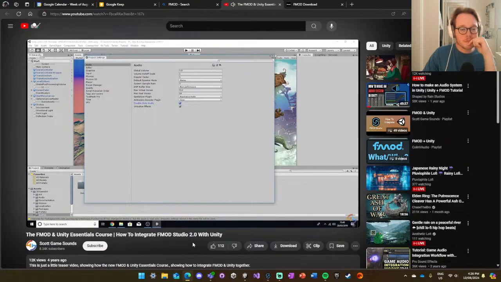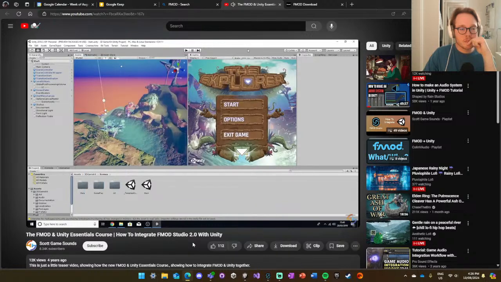And this will basically mute all of the sounds you can hear in the game, which allows us to re-import all the audio through FMOD. So the next thing we need is an FMOD project.